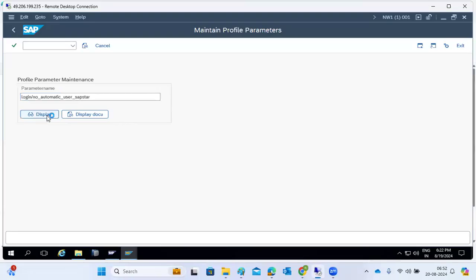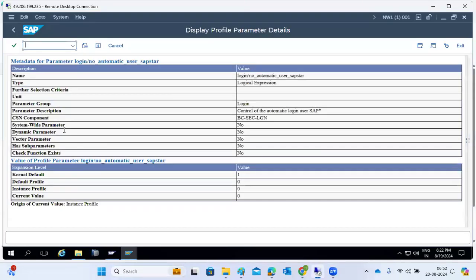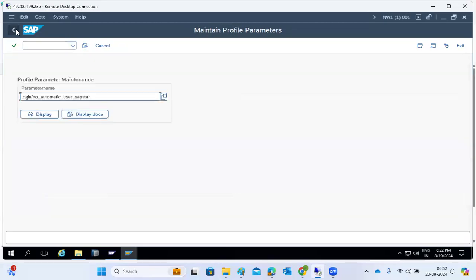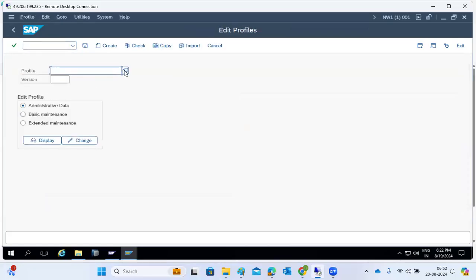Do the changes here in RZ11 to make the parameter 0, but there is no change value. It's not a dynamic parameter. Why? Because if the change value is shown here, that is a dynamic parameter, meaning you don't need to do restarts. Here there is no change value, only a display value. So you have to go to RZ10. It's an instance profile, so just select the instance profile here.